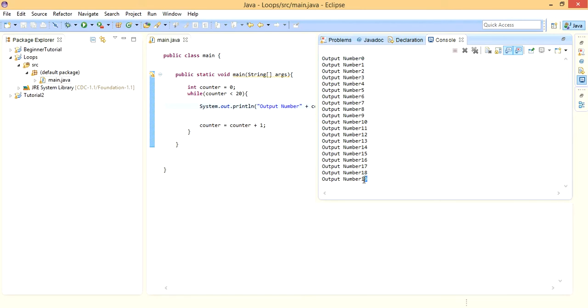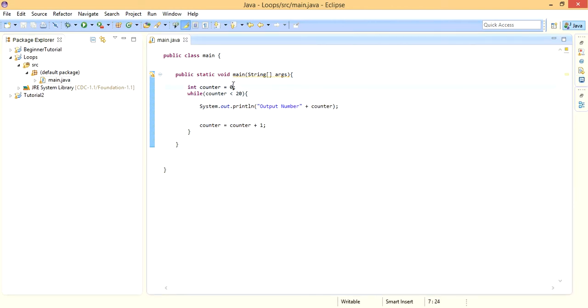Now if you're wondering, why didn't it go to 20? Well, we said less than 20. And we started at 0. And there are actually 20 numbers from 0 to less than 20. You end at 19 and you start at 0. I don't know if I'm explaining this very well, but I think you'll understand once we get more into this.